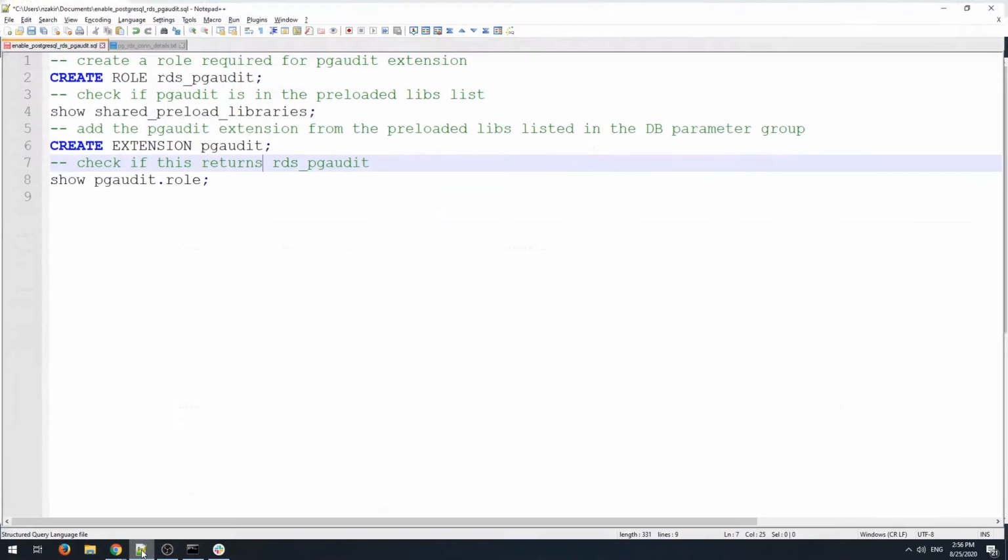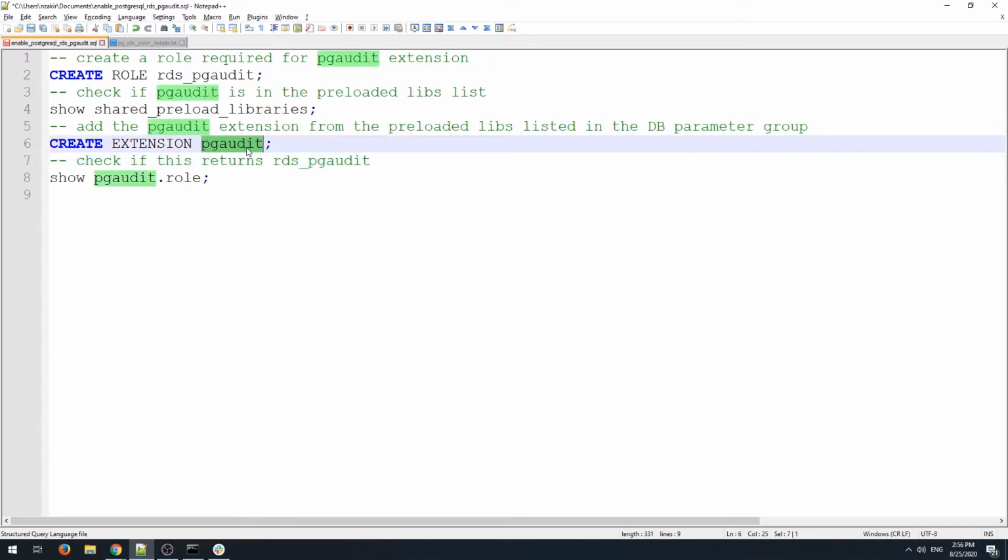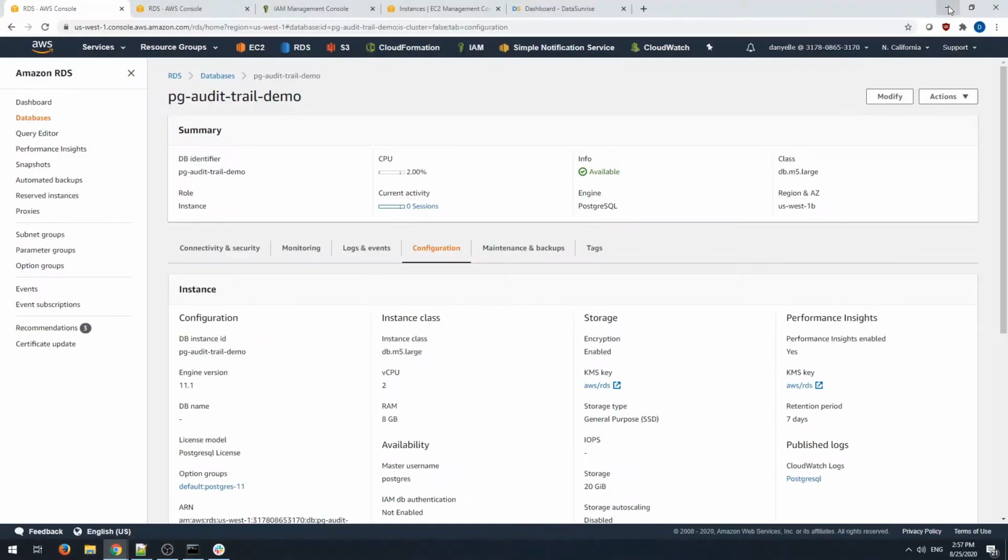Next, you have to connect to your RDS directly and execute the following queries. These queries are aimed to create the particular roles, to check the preload library list, and register the following extension required for the audit, as well as to check if this created role is aligned with the PG audit extension. After these configuration actions are done, let's proceed to the next step.